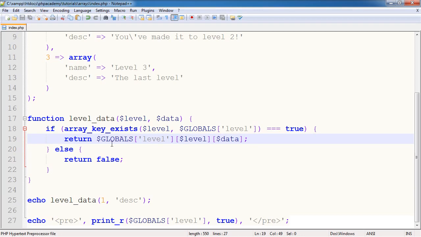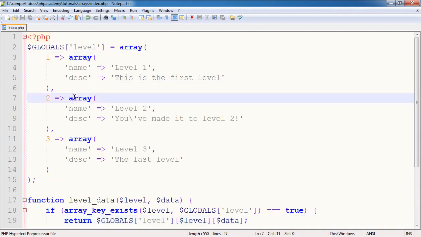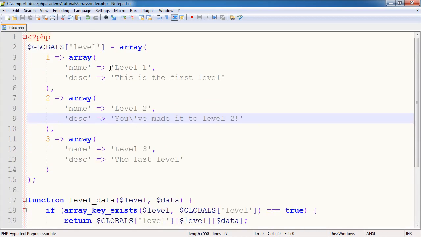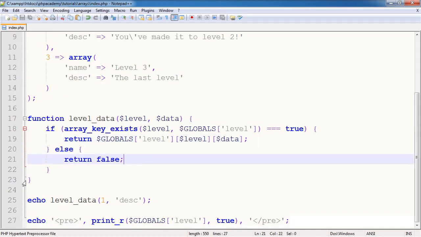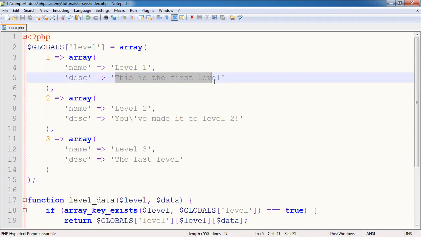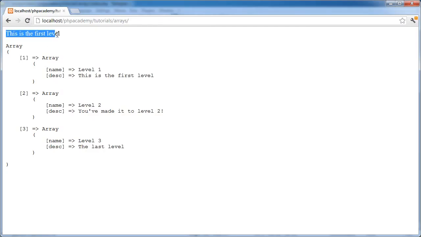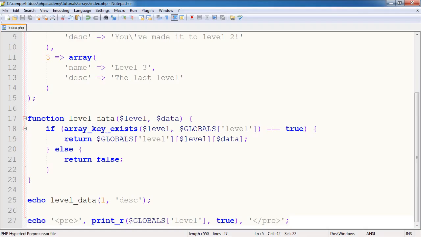So we're returning within our levels array the level that we want to return and the data within each of these arrays that we want to return. Okay, so in this case it will return level 1's description, it will look for level 1, it will find description, which is represented by data, and it will return that value. So let's go ahead and run this. So hopefully now we're going to get out, this is the first level, we're returning the description. When I refresh, this is the first level. Perfect. So now what I can do is go ahead and return something different.